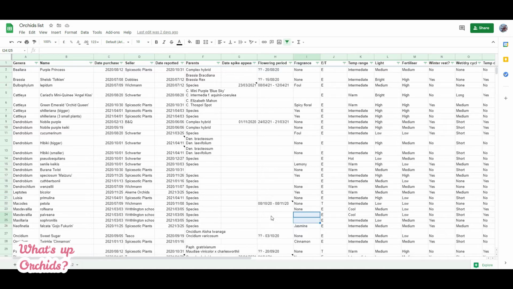So hopefully once it flowers I will know. And then if the plant flowers, I will say when I first saw the spike, and I will also add some notes if I want to, for example if it was just one spike or a couple, how many flowers on the spike and so on. I can just add a note.